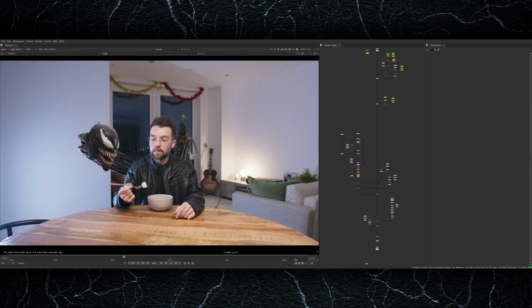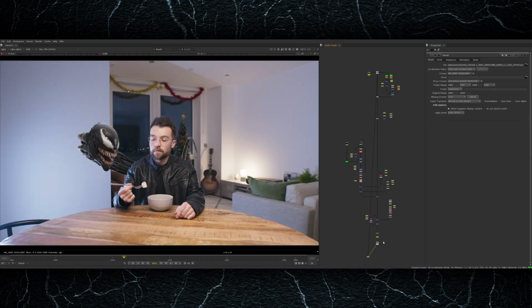All the Nuke scripts for the floating headshots looked fairly similar. They're something like this. At the very top I have an exposure node with a couple of masks that I'm just using to pull down the left hand wall behind Venom.